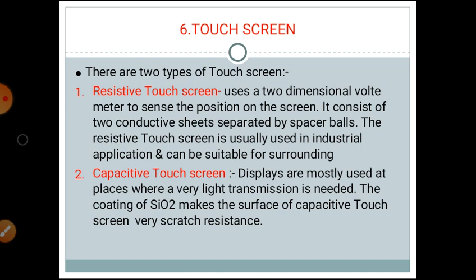Next is capacitive touch screen. Its displays are mostly used at the place where very light transmission is needed. Where we do not need more transmission or we require a light transmission, we use a capacitive touch screen. The coating of SiO2 makes the surface of capacitive touch screen very scratch resistant.